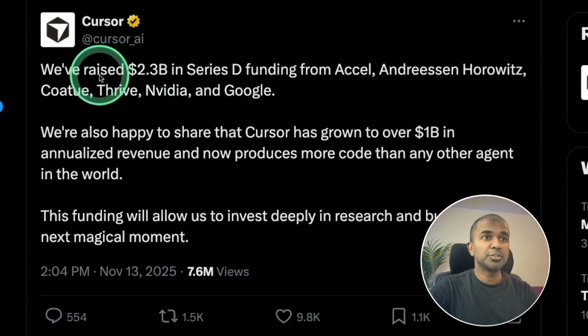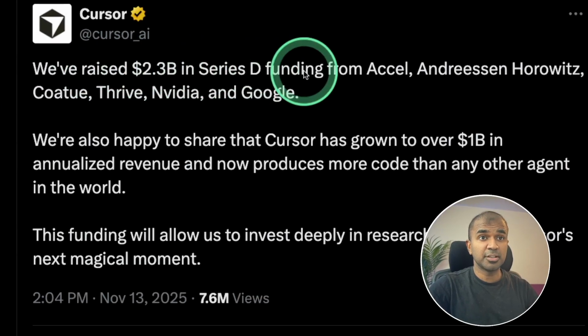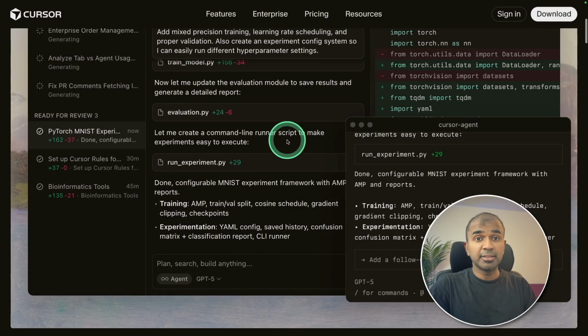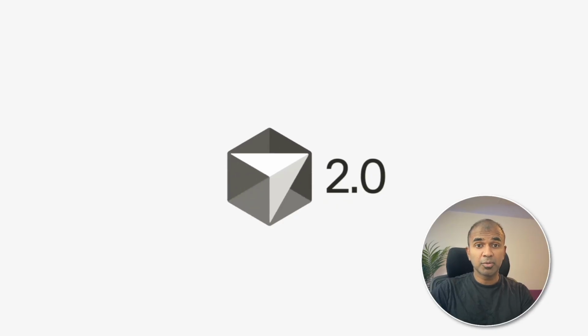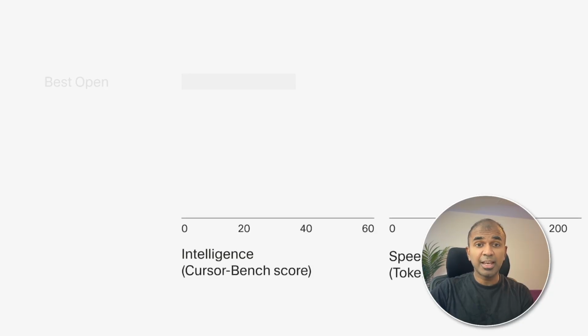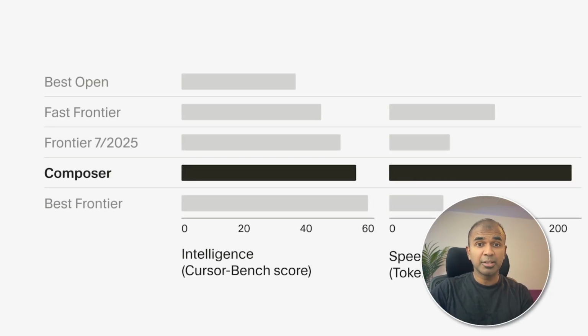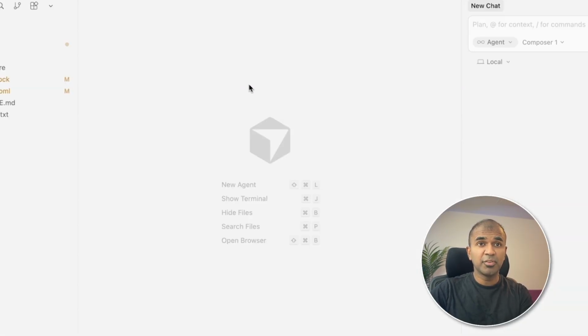Cursor just raised 2.3 billion in Series D funding. The top AI code editor for now. Cursor 2.0, introducing Composer, first agent model, and it is topping the list. It's specifically built for agent.